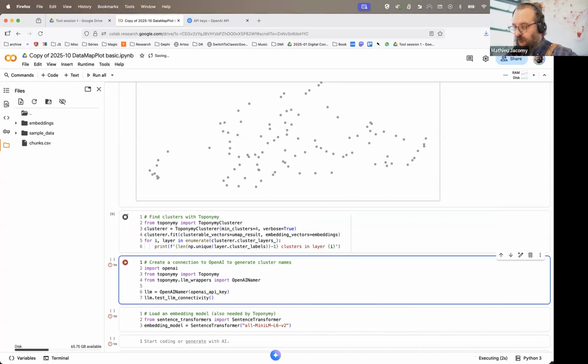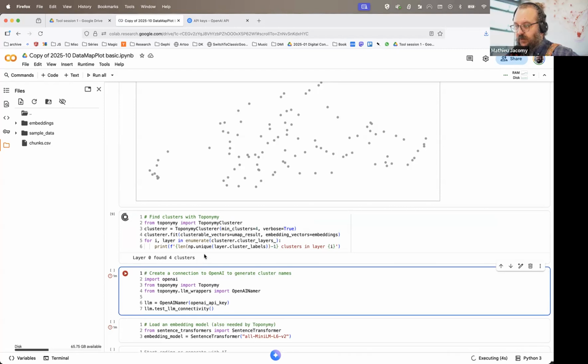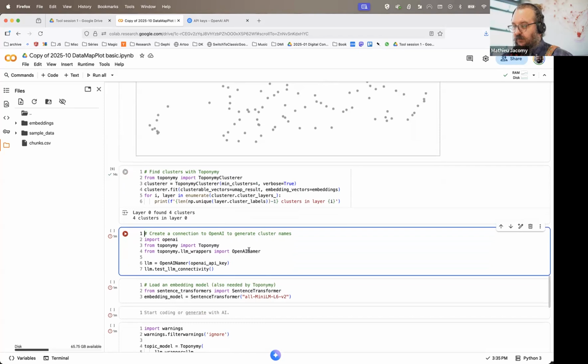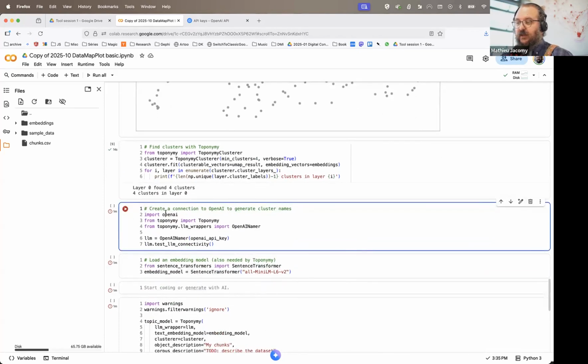Running this code. And if your data is really big, it may find clusters in multiple layers, but in this case, I ran it before, and it only finds 1 layer. That's because we don't have enough data points. Okay, done. Now we have 4 clusters that have been detected in this map, but we need to name them. That is where we would need a large language model.